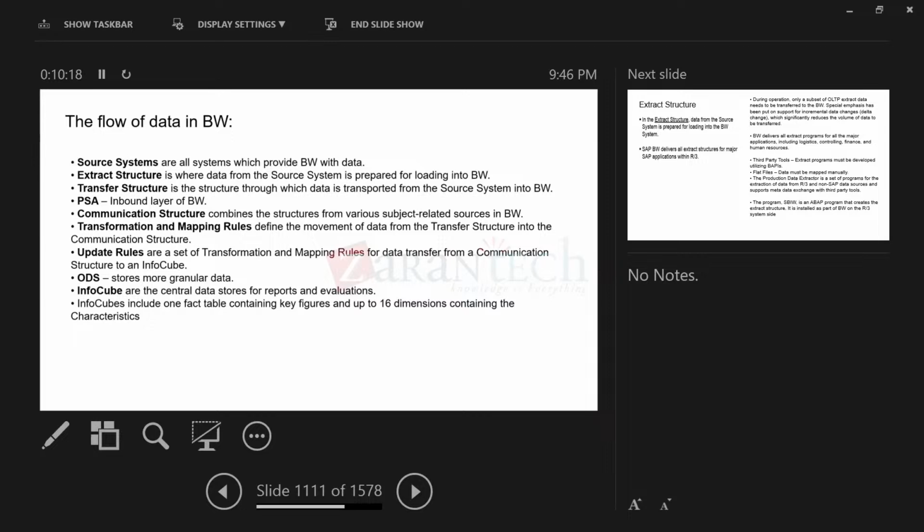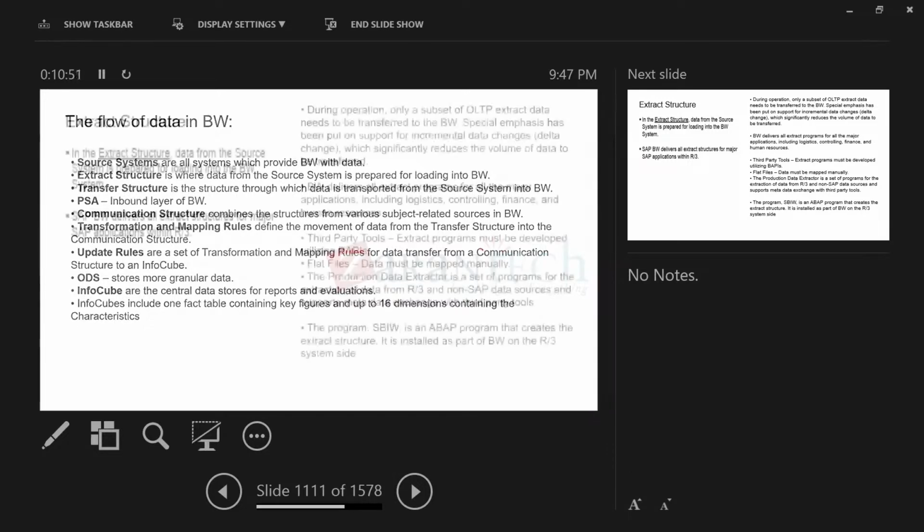So which means that we have a set of fields which we need into BW from your source system. Those set of fields which we identified initially are the extract structure. Once we want to transfer into BW, they become the transfer structure fields. And that transfer structure needs to be replicated within the BW system. Then we used to have PSA, communication transfer structure, update rules, ODS, InfoCube. These are the old technology. I don't want to talk about it at the moment.